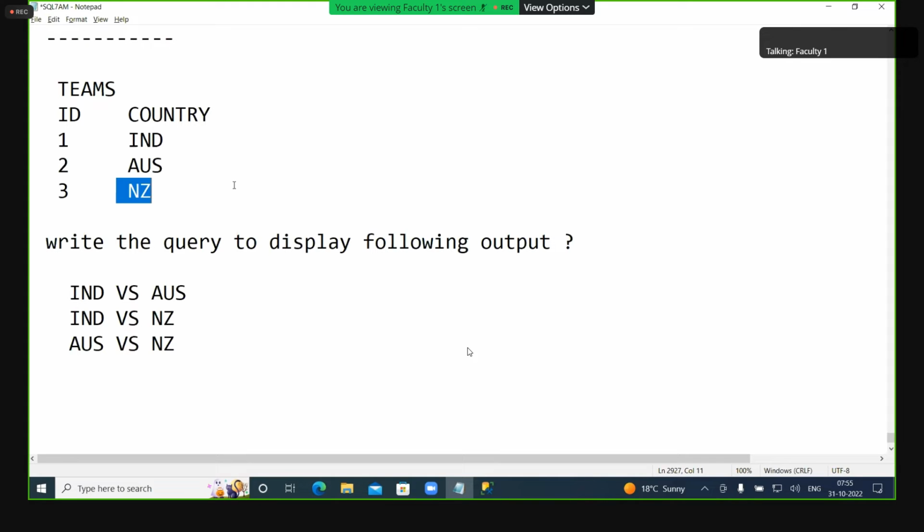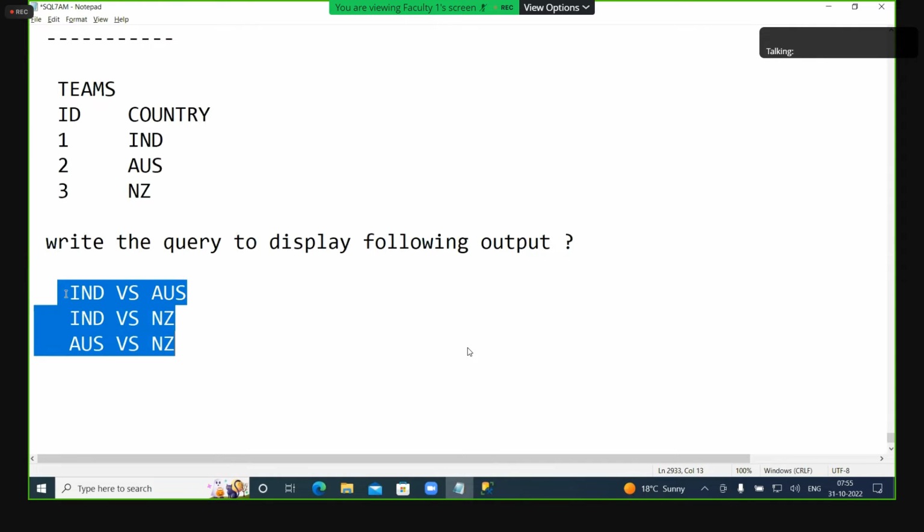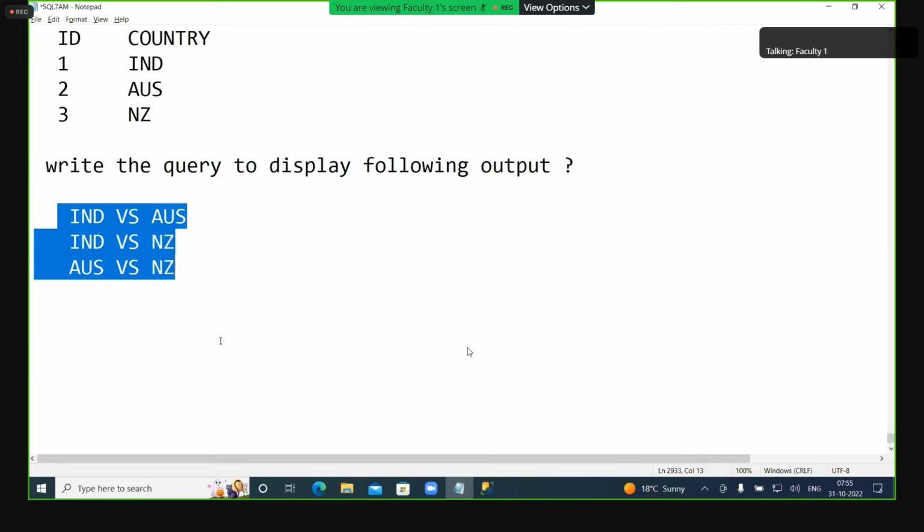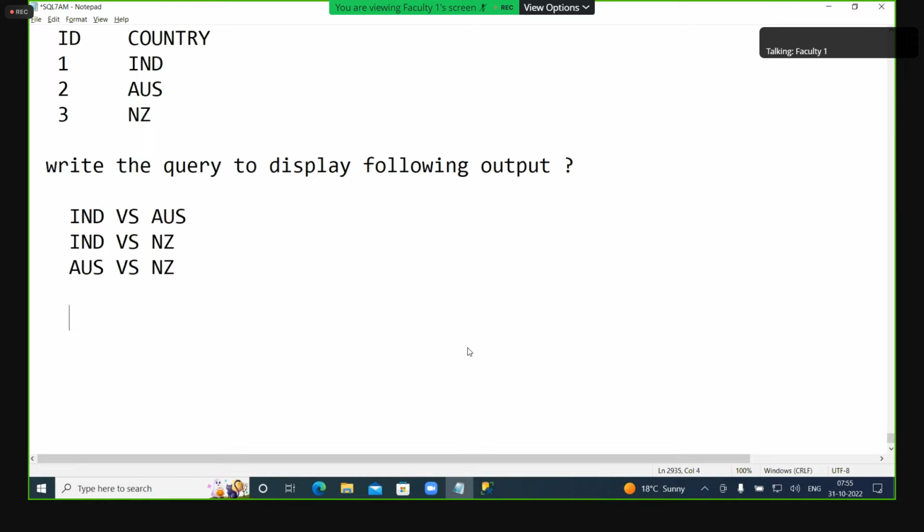join condition. So here you identified that a self join is required, because IND is joined with AUS, IND is joined with NZ, AUS is joined with NZ. So joining the records of the same table is a self join. Next, identify the join condition. When a self join is required, you just have to imagine two tables, then you'll get the idea and be able to identify the join condition.